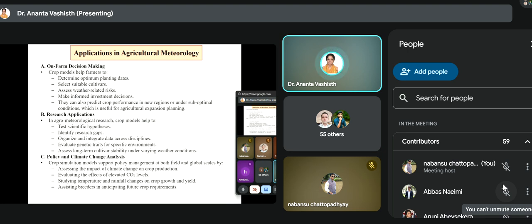So if it is suitable, you can expand this crop to other areas also. Then research applications: if you want to do research in agrometeorology, crop models help to test your scientific hypothesis, identify your research gap, organize and integrate data across disciplines, and evaluate your genetic traits for specific environments, and long-term cultivar stability under varying weather conditions. So these are the research applications.